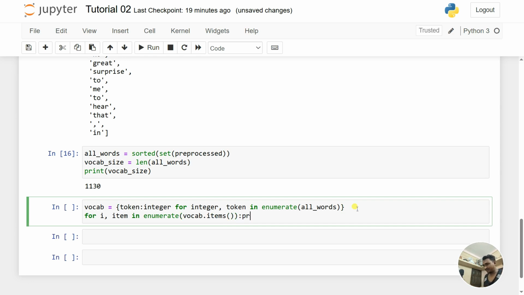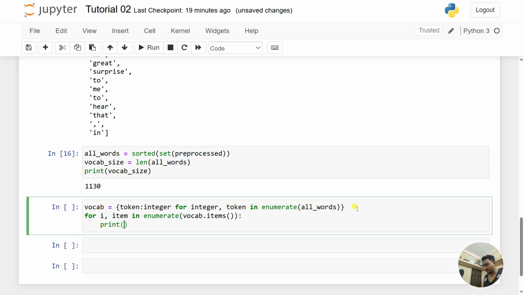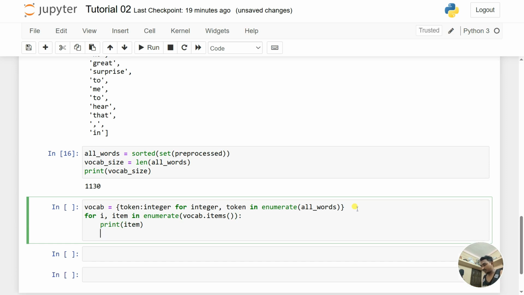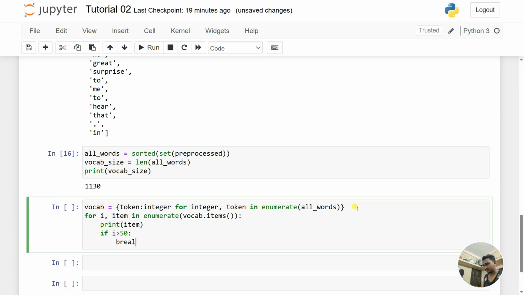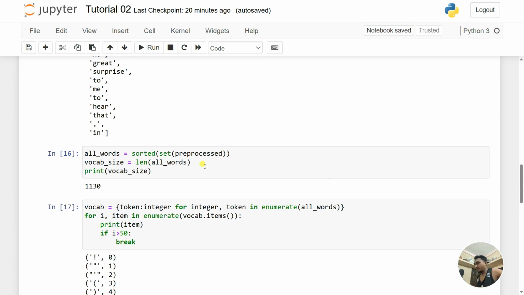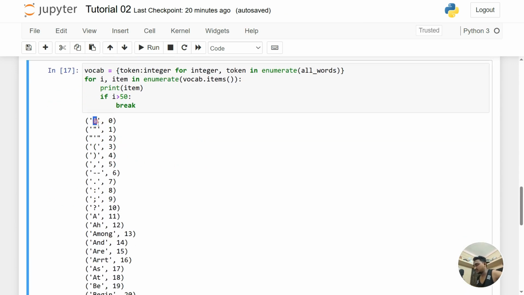So I'm going to print it out. Let's say I'm going to print the item, and if the ID is greater than 50, we simply break. Now you can see this is the token with its corresponding ID. Simple, as simple as it is. You can see we easily converted these tokens into token IDs.